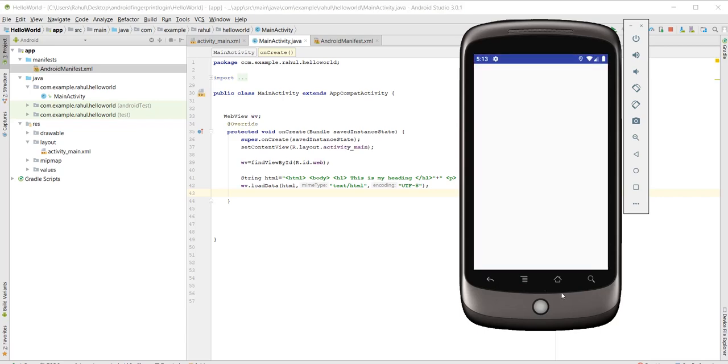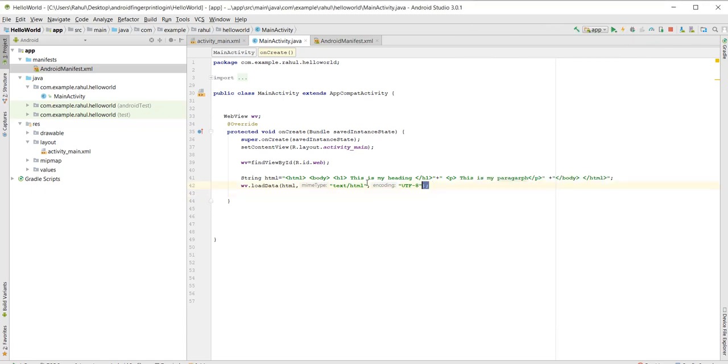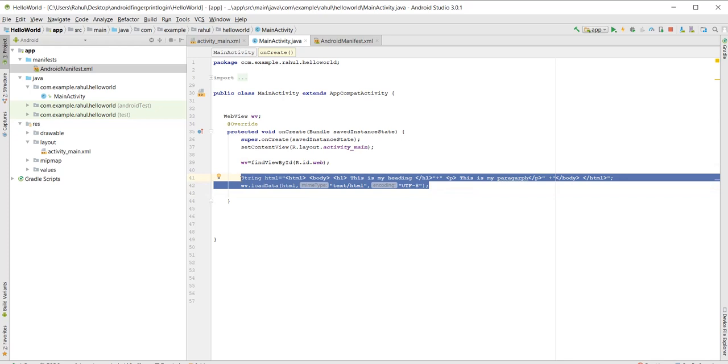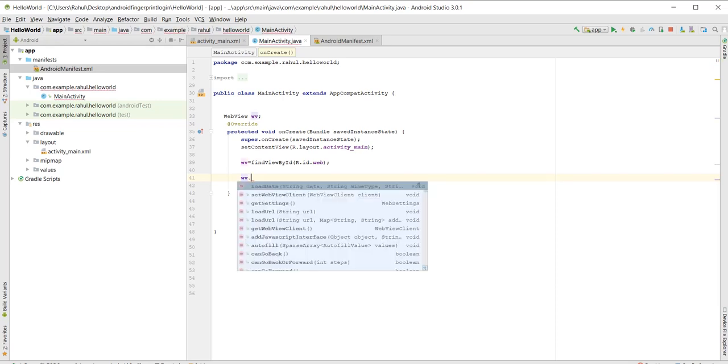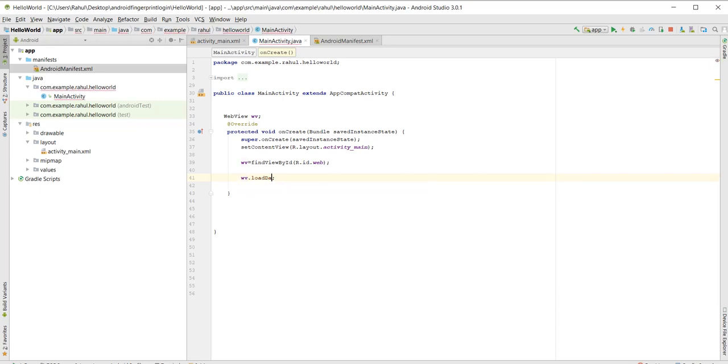So it's installing. Now you can see our heading tag is there along with our paragraph tag. So now let's do one more program for this WebView, in which let's try and load one website or URL address. So now in place of load data, we'll be using load URL.